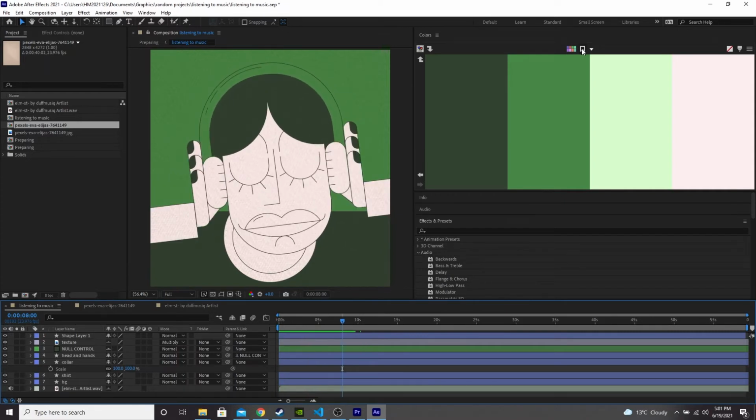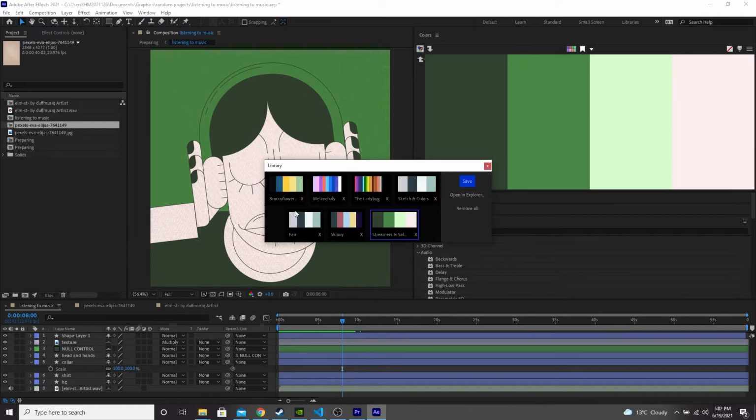If we wanted to save this swatch to use it later on, you can click this bookmark button. And then later on, when you come back and want to find this swatch, you can click this drop down arrow and you can see our swatch here in our library of saved swatches.